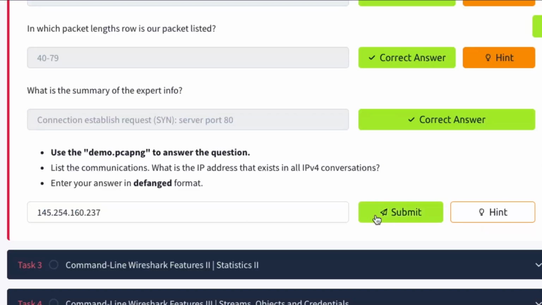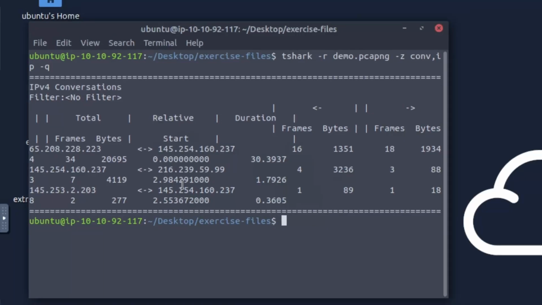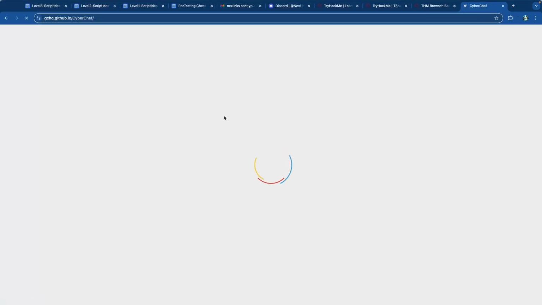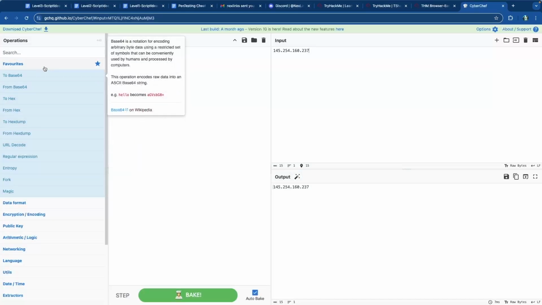So boom. What do you mean? Oh, defanged format, my bad. So defanged format. If you don't already know, let's pull away from our screen here so we can go into CyberChef real quick and get a defanged version of that. And we do that, and then we have the output, so we just have to do the defang real quick.